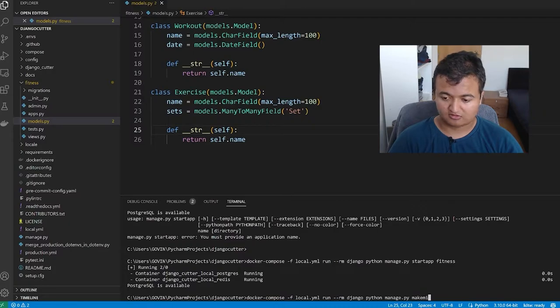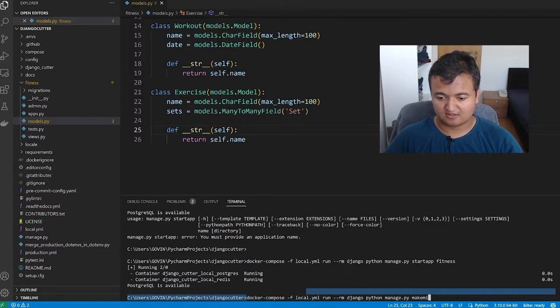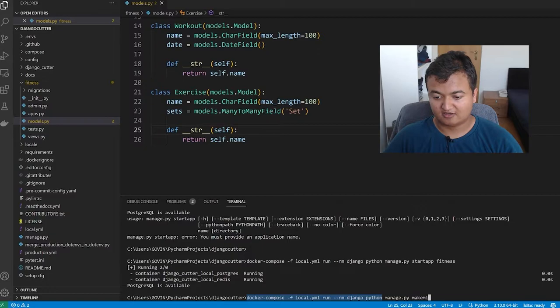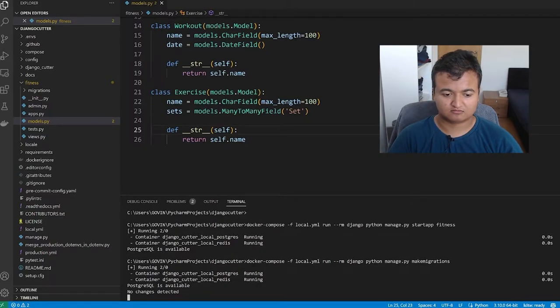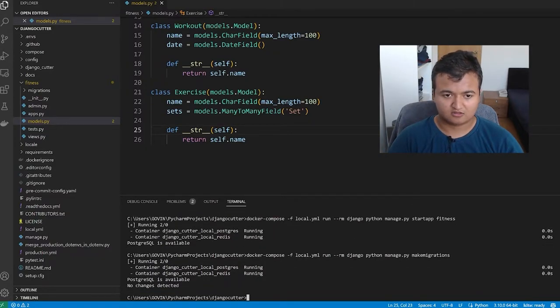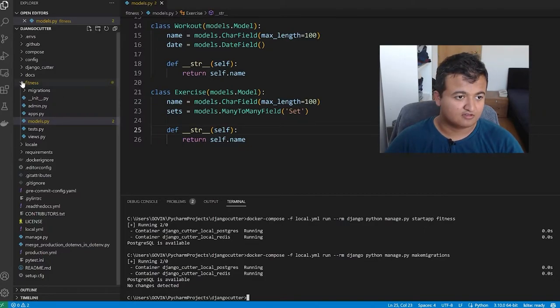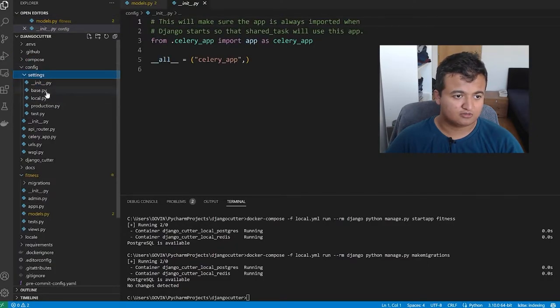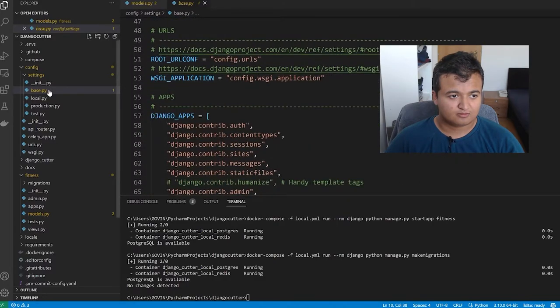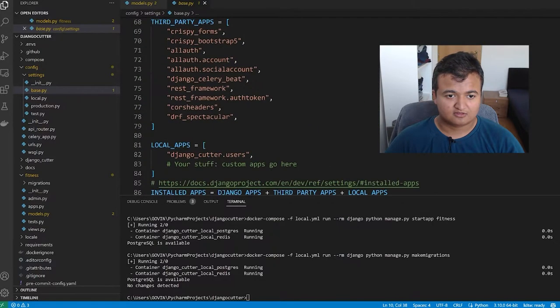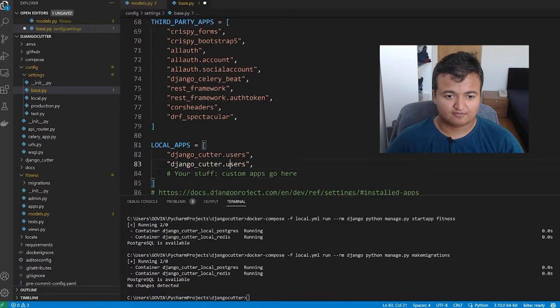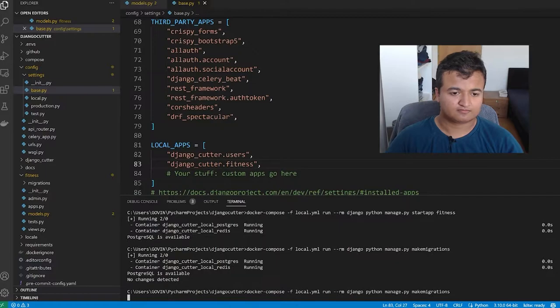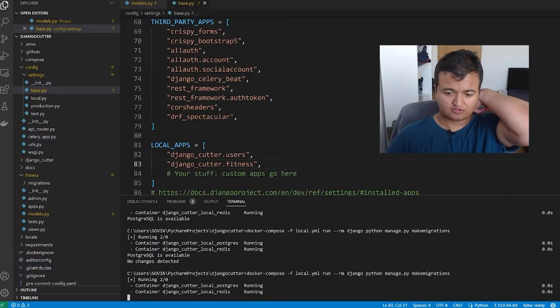To do the migrations, let's just do the same command, like Python manage.py, and then makemigrations. All right. Looks like, oh, right, I haven't actually added this to my config, so that's why it's not detecting any changes. So let's just go and do that. So in base.py, this is where you add your local apps that you created. So over here, let's just say fitness. That should find it.